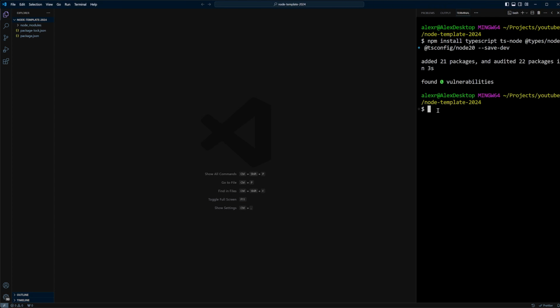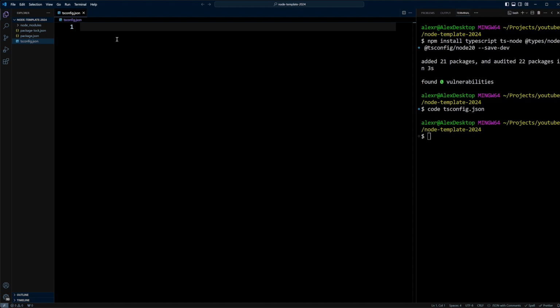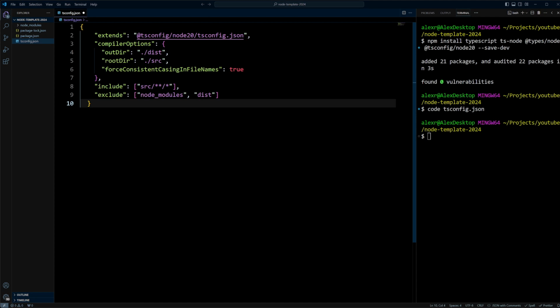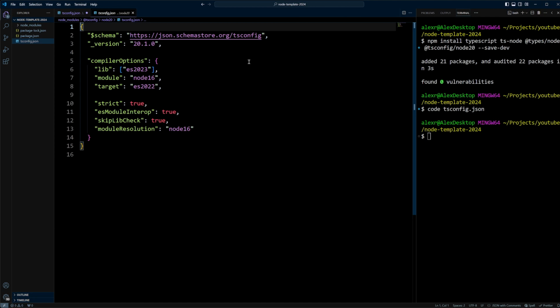Now let's go ahead and create a tsconfig.json file. So let's do code tsconfig.json. We're going to paste the following code in there. We are going to use an extends property, and it's going to extend the Node.js 20 tsconfig.json. Let's click into it and see what it does.